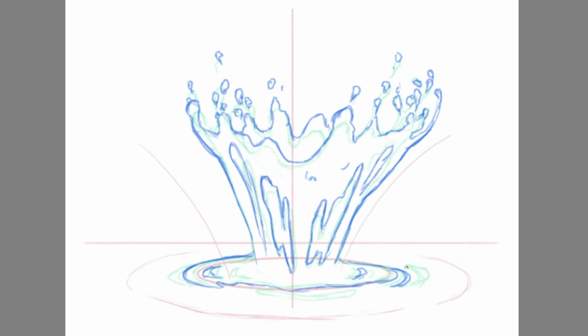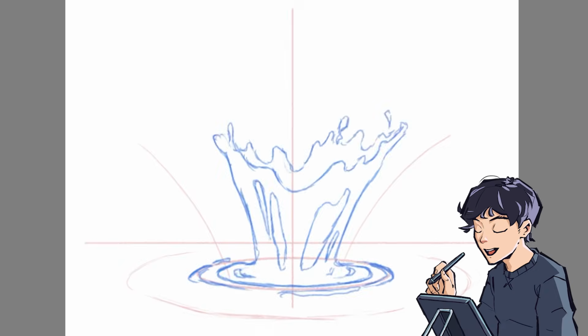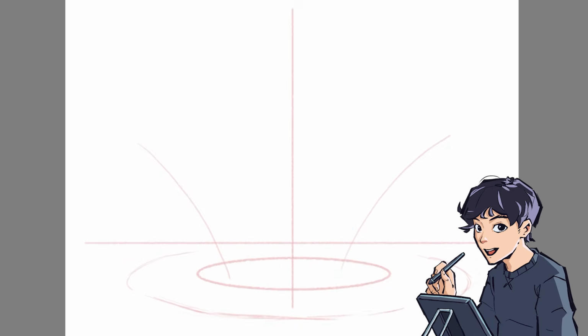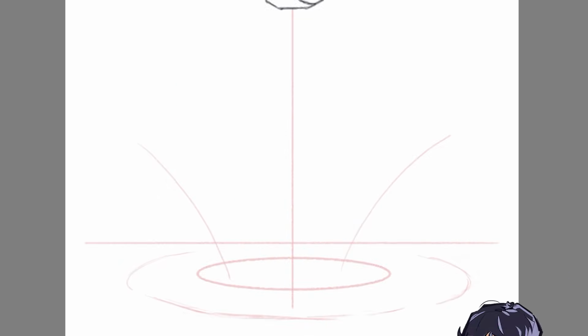And I'm just gonna add a few more just side ripples. And again, let's just see how this looks. Hey, this isn't looking too bad. Again, a little bit mechanical, but part of it's the speed. So far, not too bad.